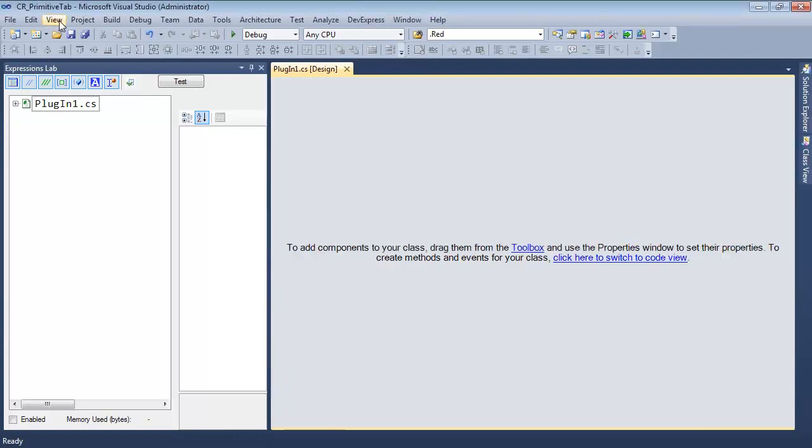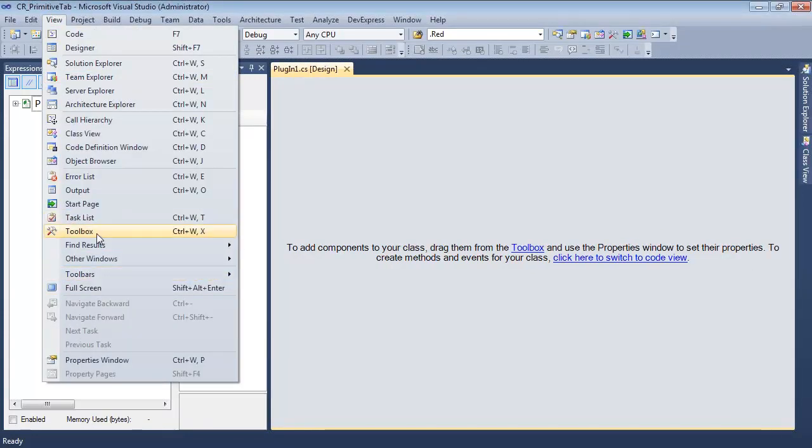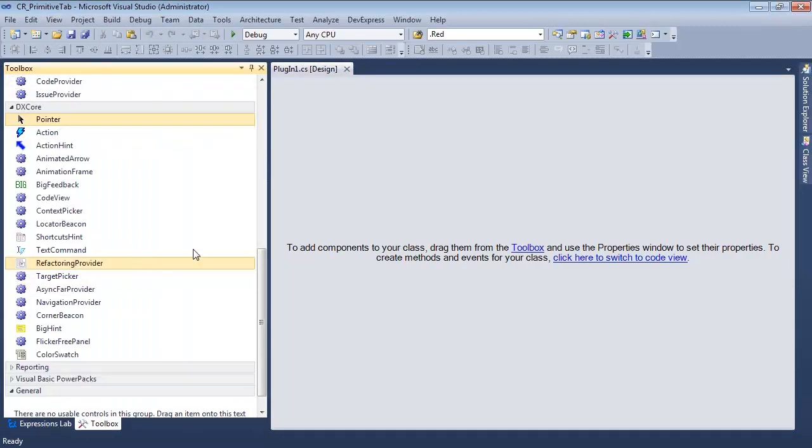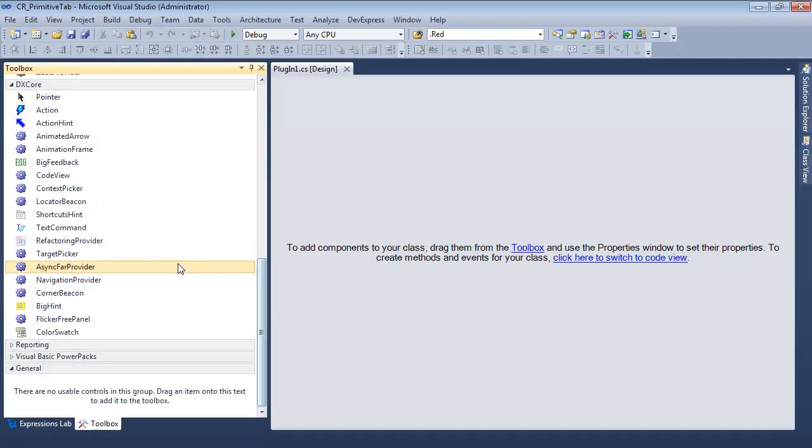now let's bring up the toolbox. One of the things you're going to have to do is, by default, you're going to need a control that's not on here by default. So you need to right-click this, click on Choose Items, and we're going to look for something called a searcher provider.